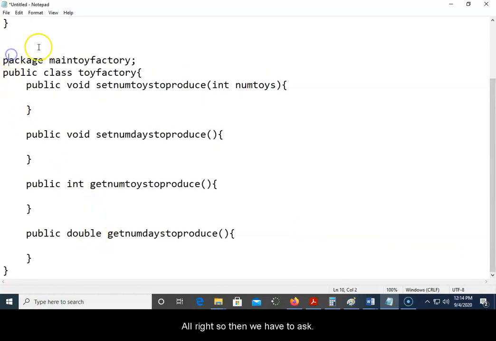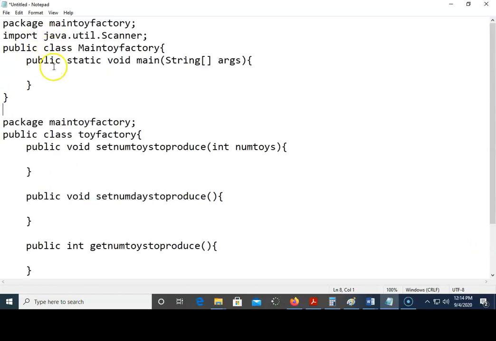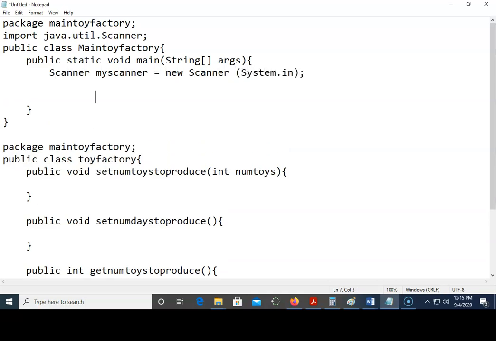Alright, so then we have to ask the user, well, first of all, we're importing Scanner, so let's do that. So Scanner myScanner = new Scanner(System.in), and then our object is called toy, or my class is called ToyFactory. ToyFactory myToyFactory = new ToyFactory.